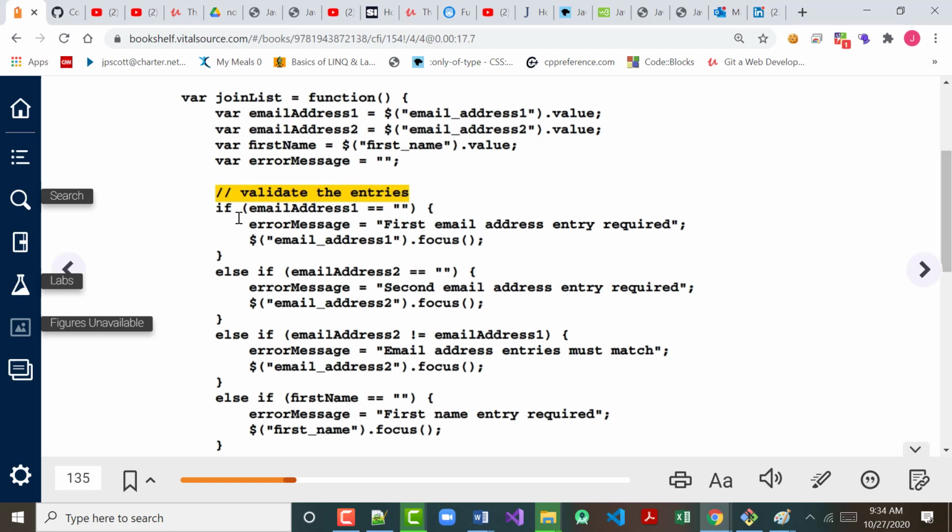So the first thing we do is we verify that there is something in the first email address. If there is not something in the first email address, what do we do? All right. We set the error message, all right, which I think in this case is off to the side.